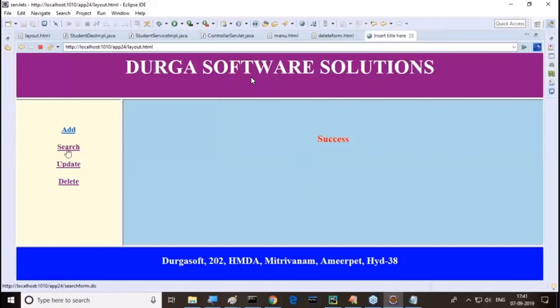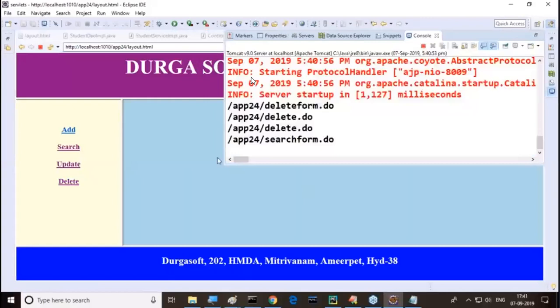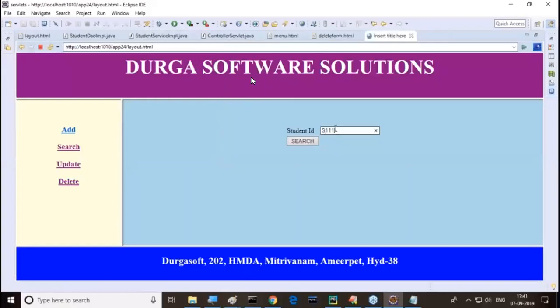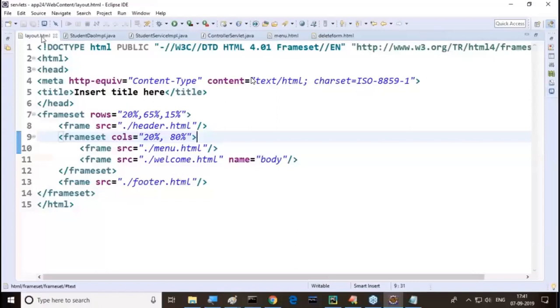We need to go for search. Here we need to provide S111. Check it now. What are we getting there now? Student not existed. Was the delete operation a success or not? Right. So now I want to run this example again.